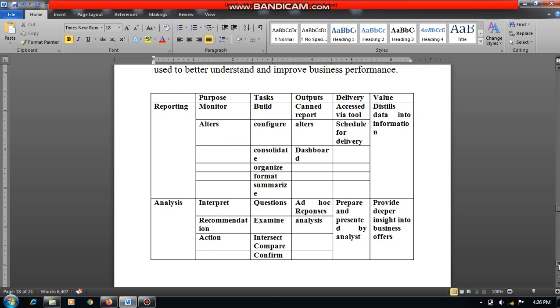These are parameters like the purpose of reporting and analysis, the task, the output of report and analysis, the delivery contents of report and analysis, and the value of analysis and report. Okay, so this is the table. This table represents in short the parameters of report and analysis.